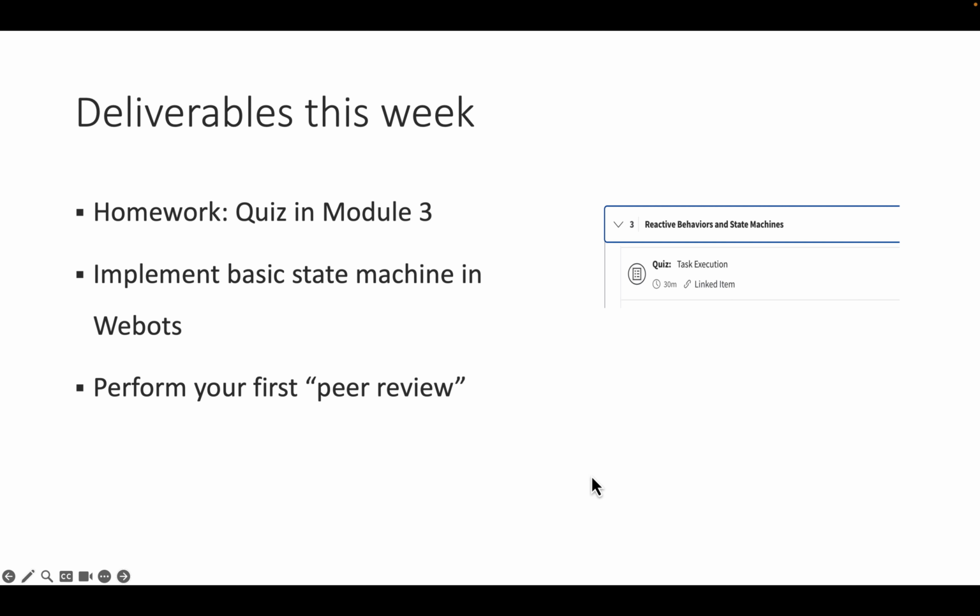This week, you should right away go on and solve the quiz in Module 3. I want you to implement a basic state machine in Webots and then perform your first peer review assessing your peers.